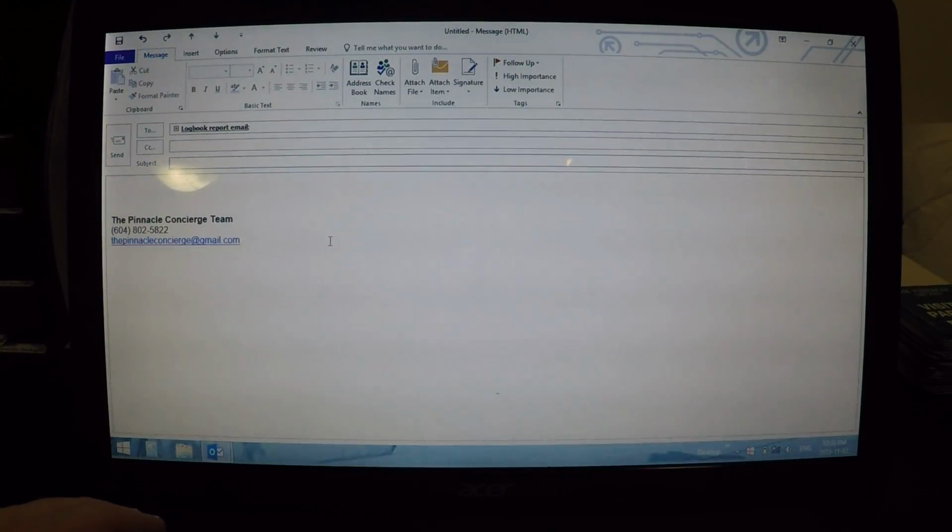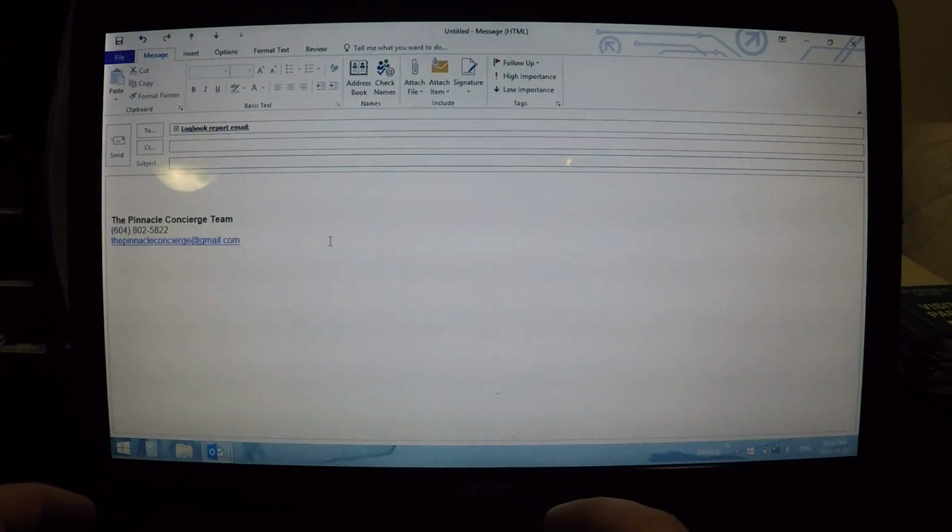So there's the logbook report email. It's nice and bold, and in the subject we are going to enter our particular log information. So I'm on the 7 a.m. to 3 p.m. shift, and today is November the 12th, 2015, and my name, so we can see it as we scroll down, is Ryan. So that is the subject line.